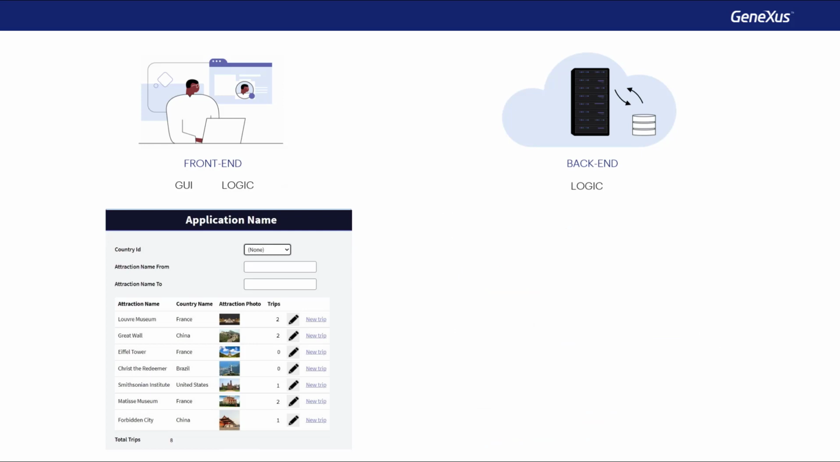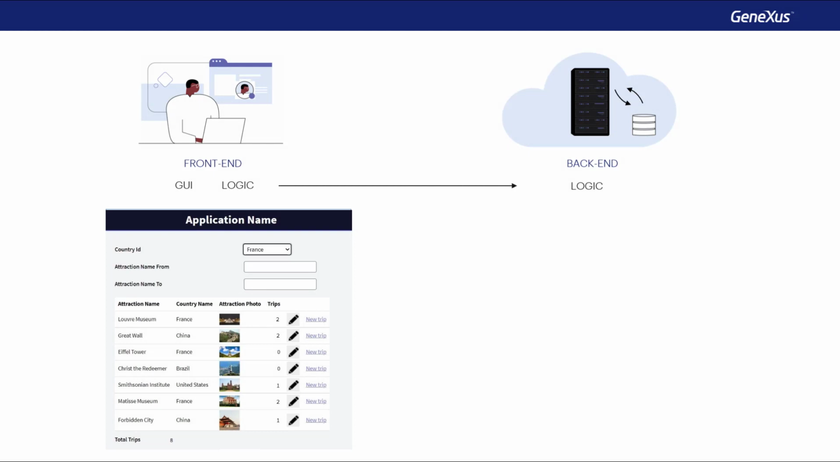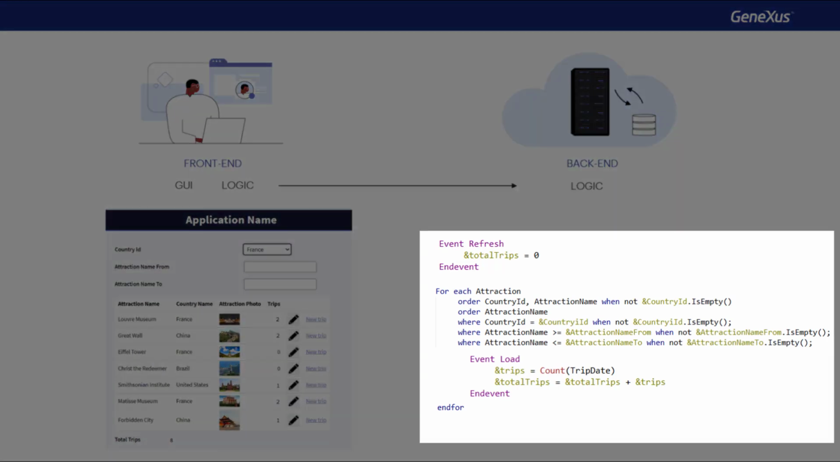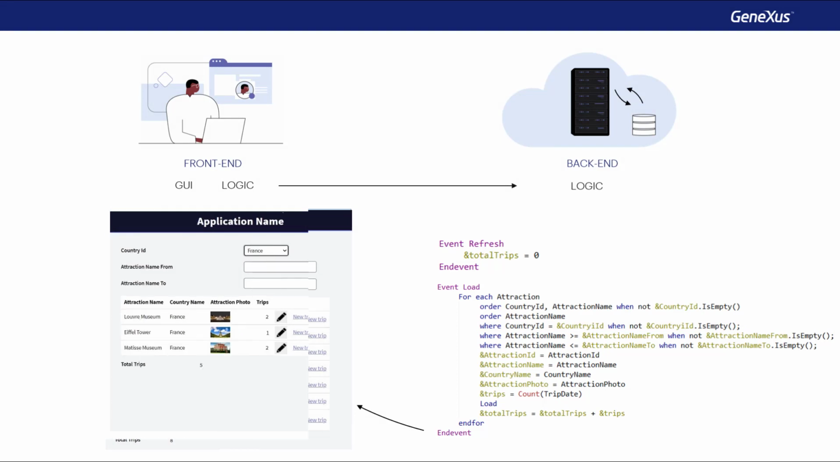Now the user will interact with the screen. What will happen depends on the interaction. For example, if you enter a value in one of the filter variables of a grid's data, the backend will be invoked from the logic layer of the frontend, passing it the values of the variables. There, the refresh and load events will be executed to reload all the information of that grid. Again, if the grid has a base table, then this will be the code that will be executed on the server. Otherwise, it'll be this other one. In any case, when the database is queried again, some records will not pass the filter. Again, the front end will be answered and will now display the grid with the resulting data, among which is the total trips variable.